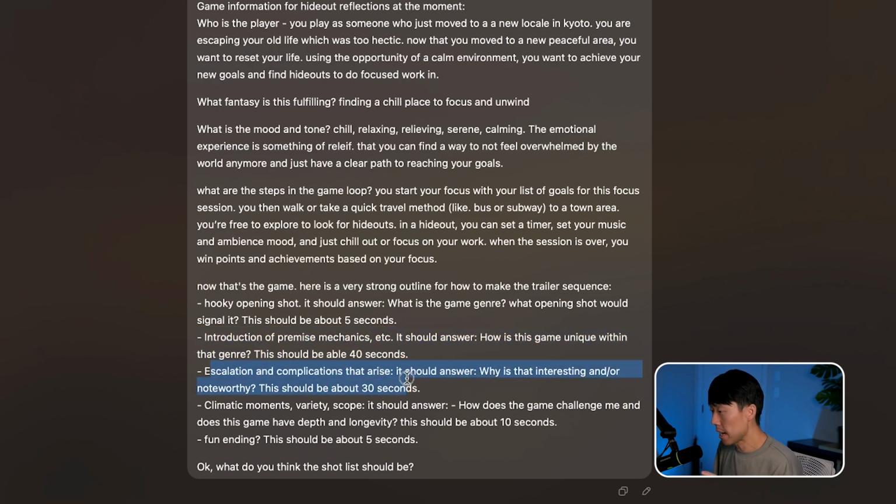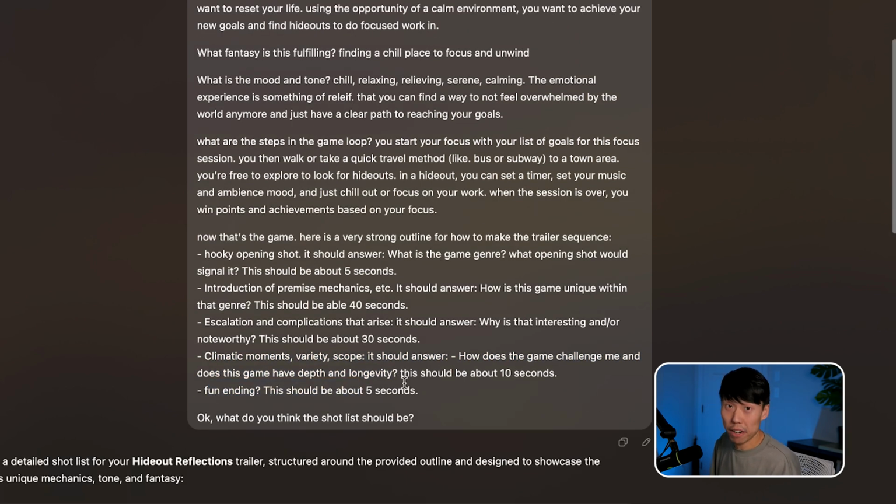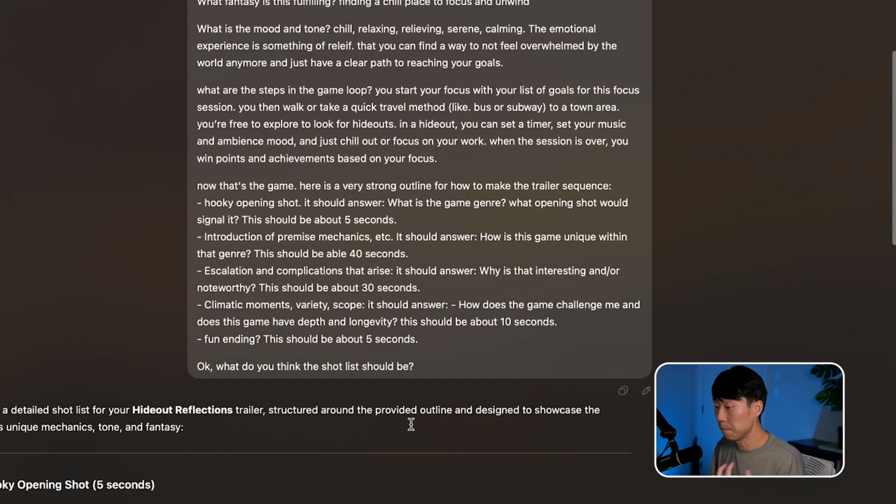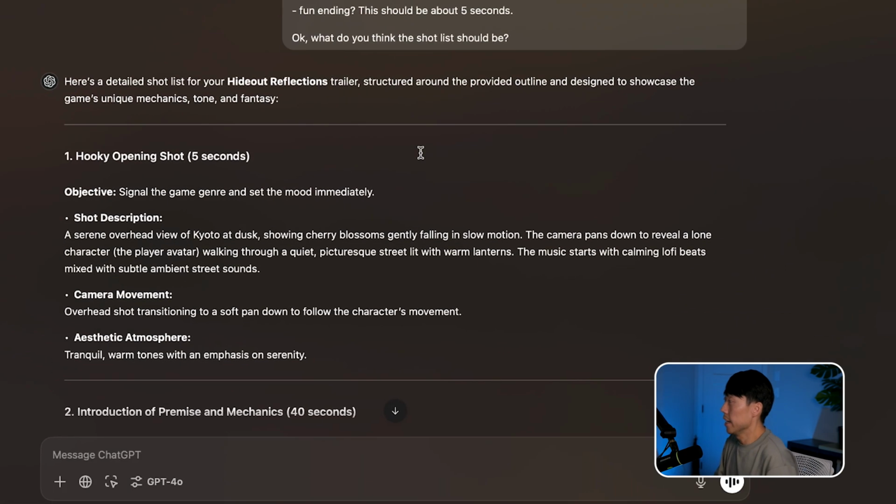Escalation and complications that arise. It should answer, why is that interesting or noteworthy? Climactic moments, variety, scope. It should answer, how does the game challenge me? And does this game have enough depth or longevity? It should be about 10 seconds. And maybe a fun ending, that should be 5 seconds. Okay. And then I asked it, okay, what do you think the shot list should be? And now it's given me a shot list, right?